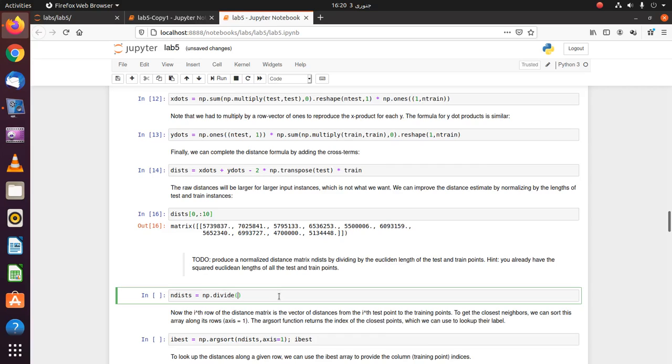So this, and np.sum(x dots y dots). So each value from this distance matrix would be divided by the corresponding x square plus y square. So let's run this.